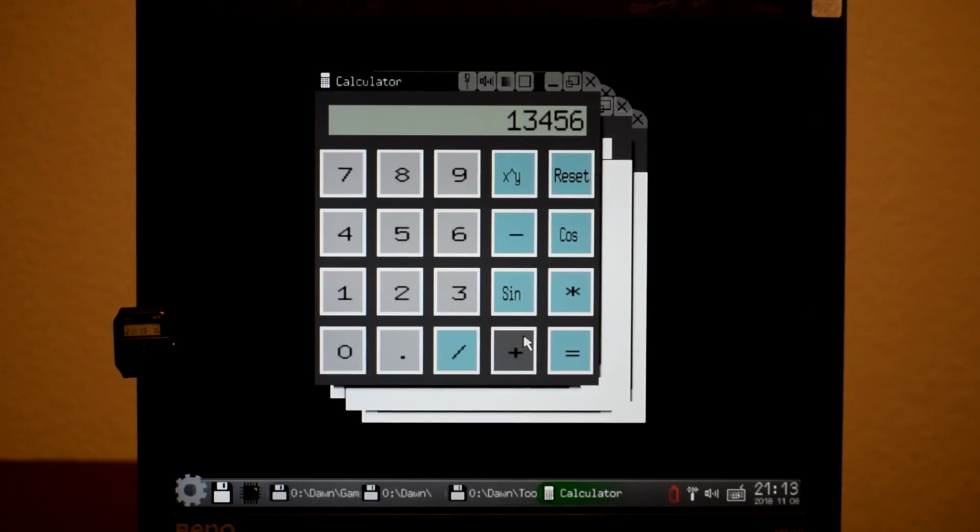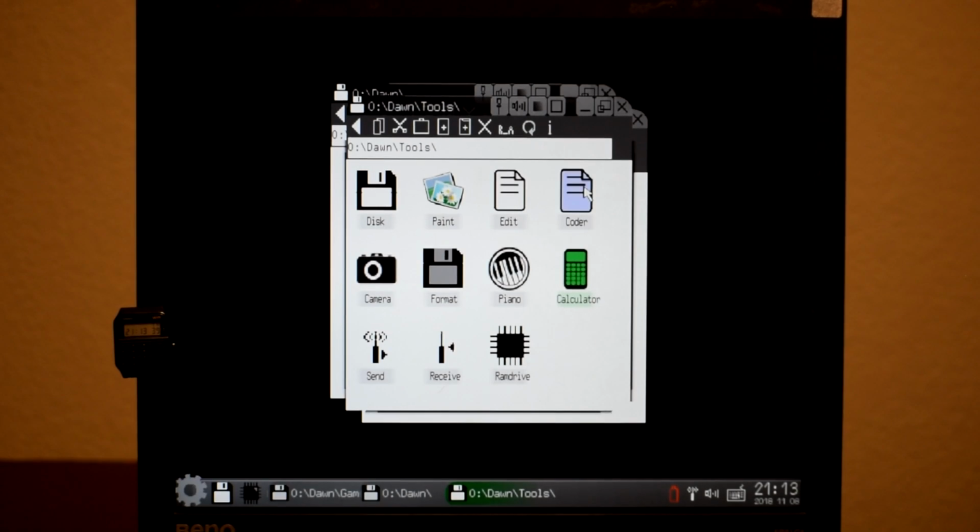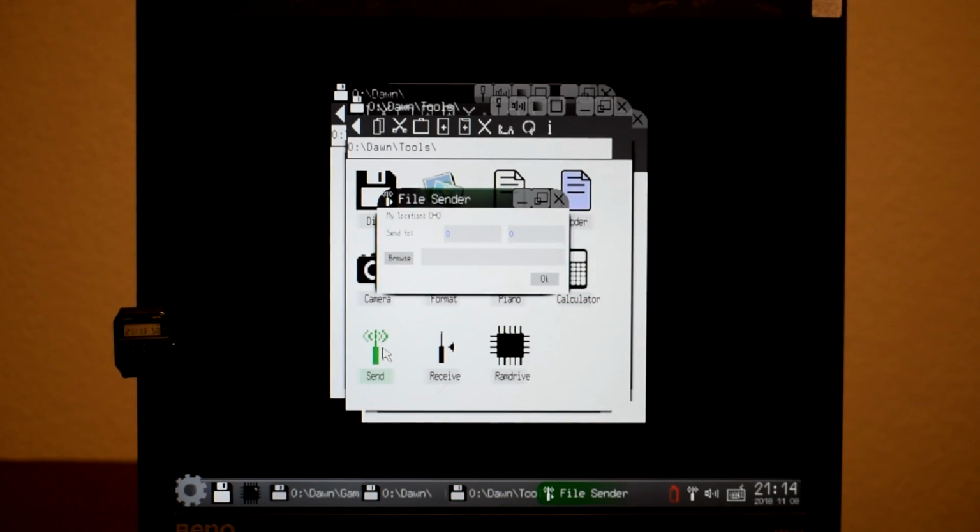Calculator. Oh, there you go. That works. Okay, we tried RAM drive again. I don't know what send is or receive is. I guess if you want to talk to another Dawn OS file sender, send to 00. I guess if you had two Dawn machines on the same network, theoretically they'd find each other somehow.